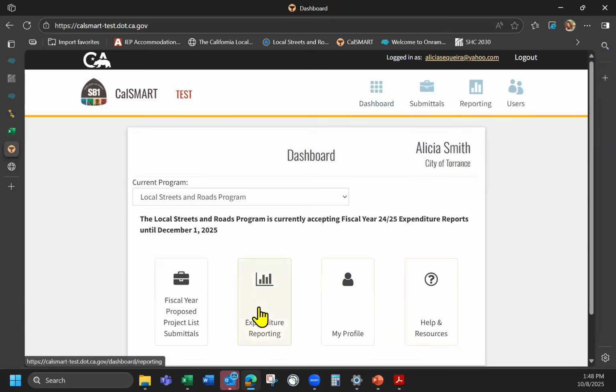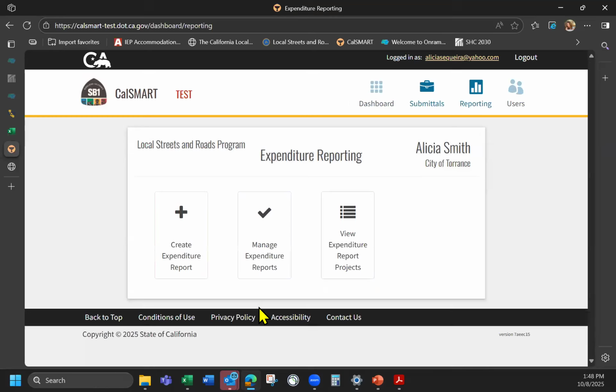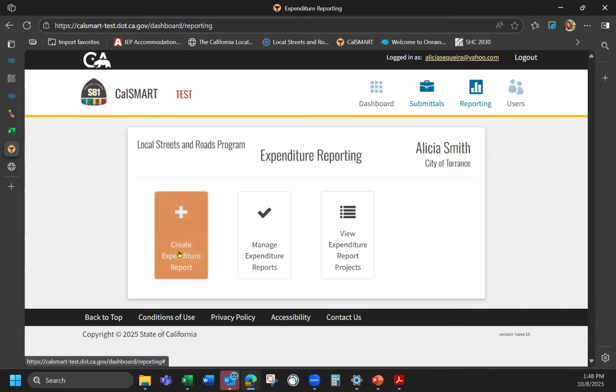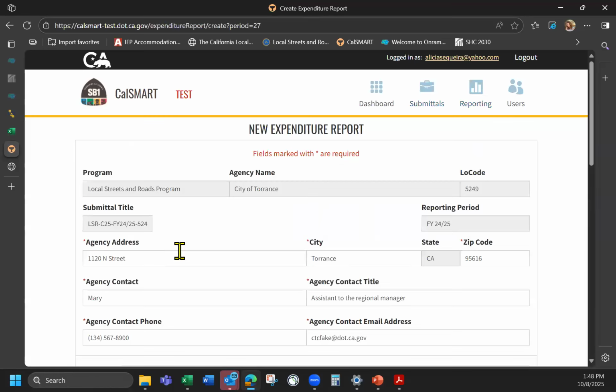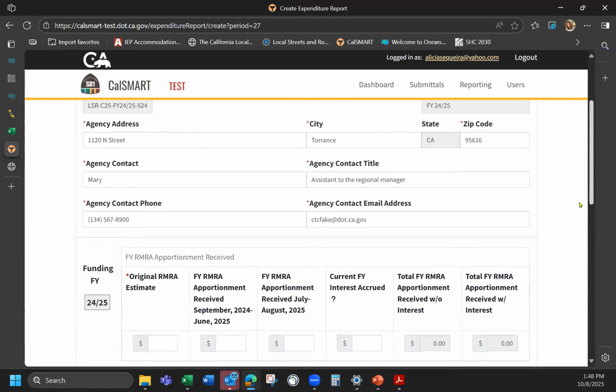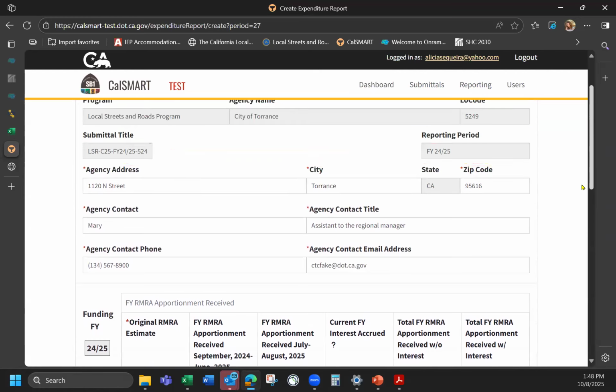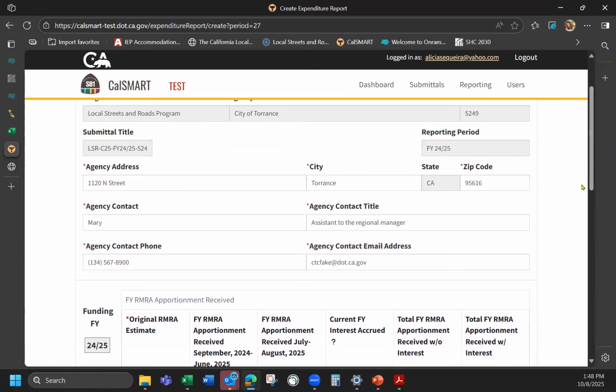So back to dashboard, I'm going to hit expenditure reporting. And what I would like to do now is create my expenditure report. Please note, you can only create one expenditure report. So once it's been created, you won't see this particular page again unless you expand and go into it through a different way. Everything is going to auto populate based on what was last entered.